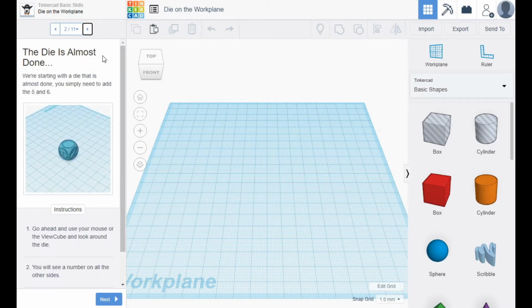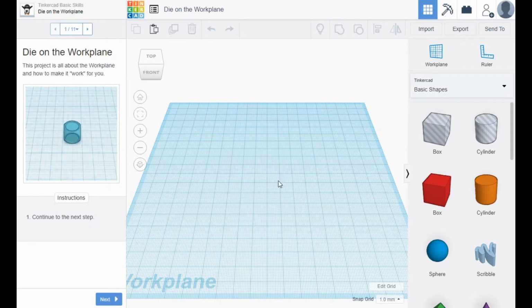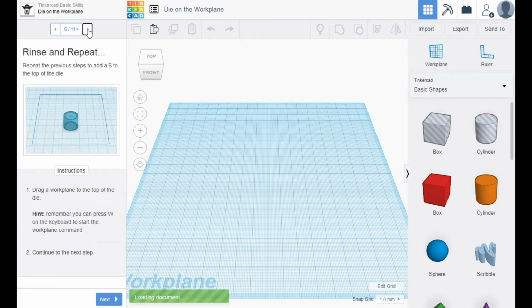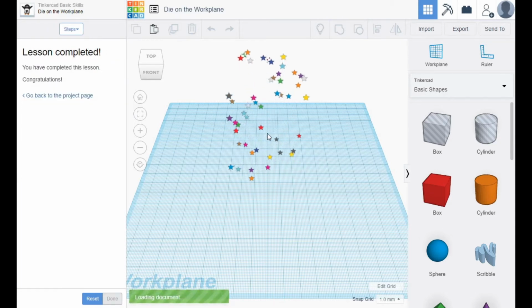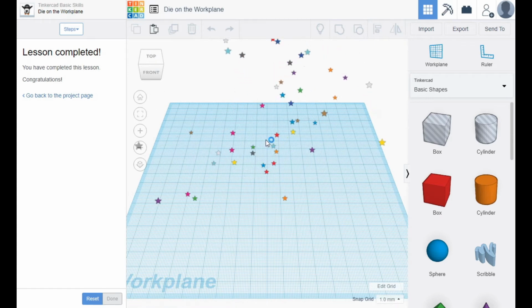So the die is almost done. Do you see that there's no die here? There's no die, so something went wrong. I don't know what went wrong. Maybe I was in here before, something else. I don't really know. What I'm going to do is spam click this to the end. Yeah, it throws stars, whatever. TinkerCAD's dumb. I think I'm done.